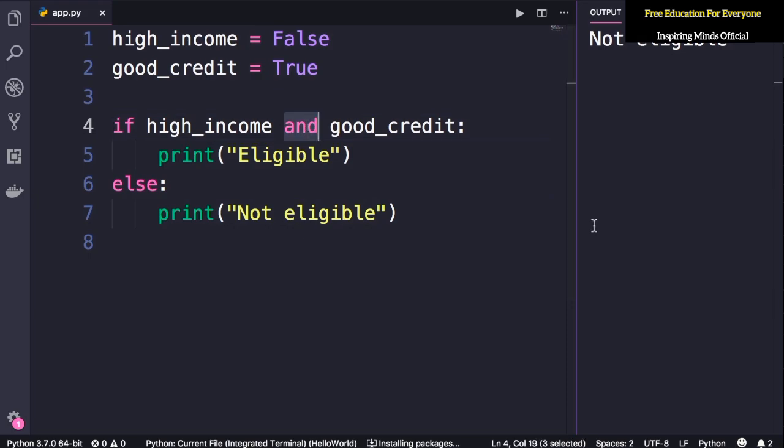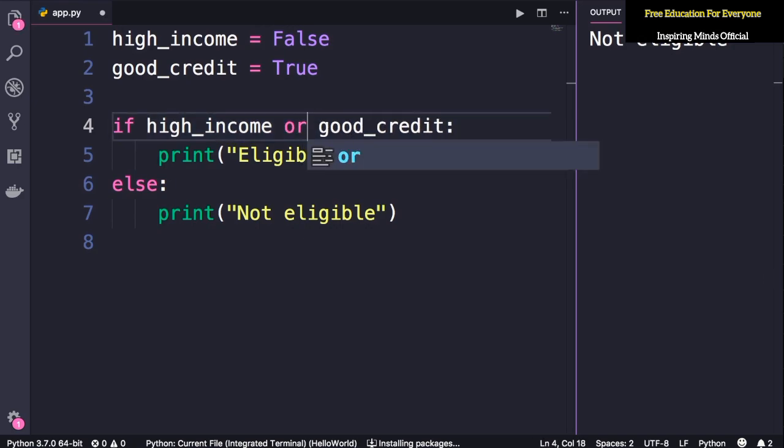With the AND operator, if both conditions are true, the result will be true. In contrast with the OR operator, as long as at least one of the conditions is true, the result will be true. So if I replace AND with OR here, we should see eligible in the terminal. Let's run it one more time. There you go. So these are the AND and OR operators.